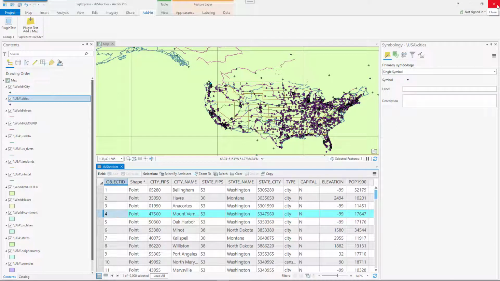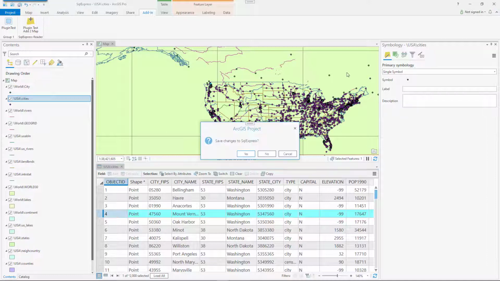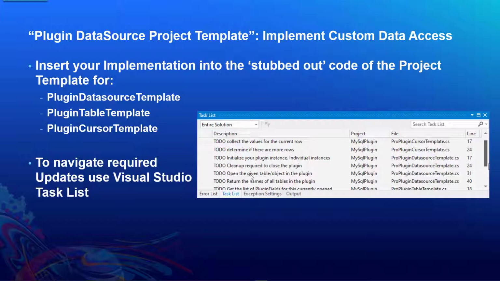Okay, so that is the first demo, how to quickly create a stubbed out plugin data source project and an add-in that's using it. So let's close this. Okay, we just implemented a plugin data source using the project template.